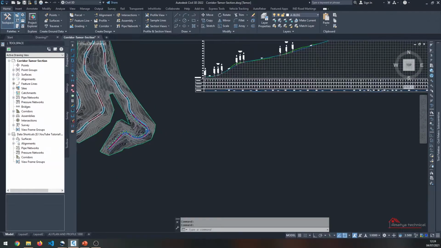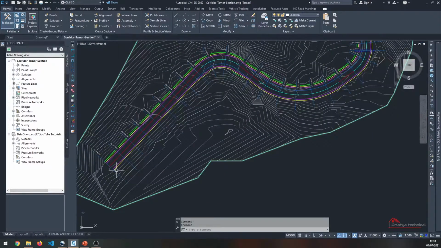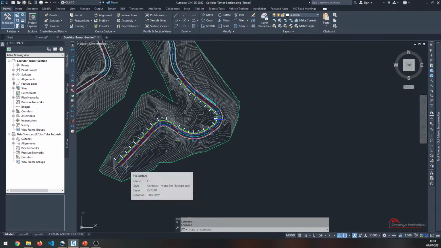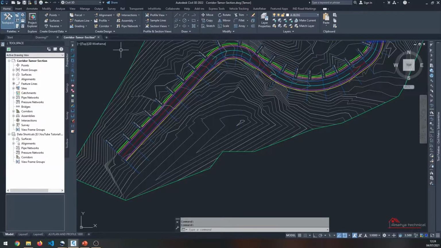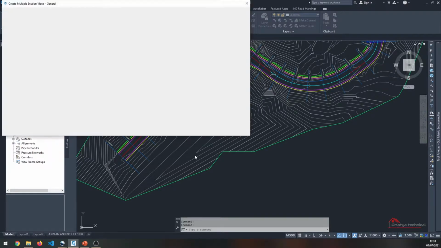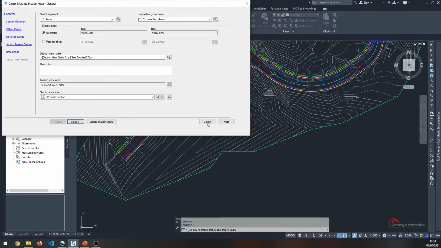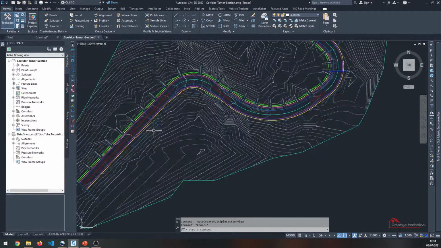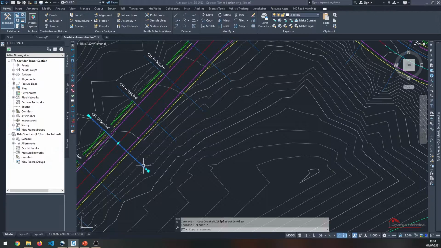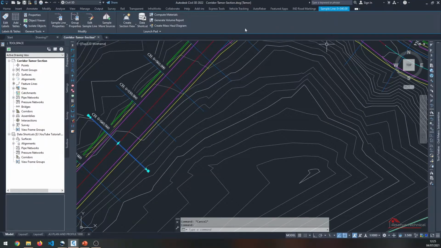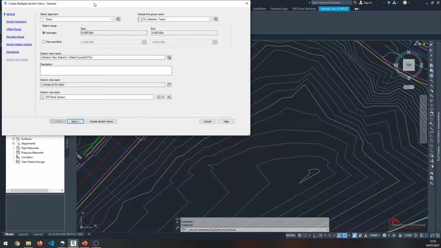So this is my previous lesson where we learn how to create a sample line. So now the next step is create a section view. You can create a section view by going under the home tab, click on this section view and create multiple section views. So you can go either by here, or as we have already prepared the sample line, just click one of the sample line, and here you will see a new tab, that is sample line, and here under create section view, go to this create multiple section view. So you can go from any way.